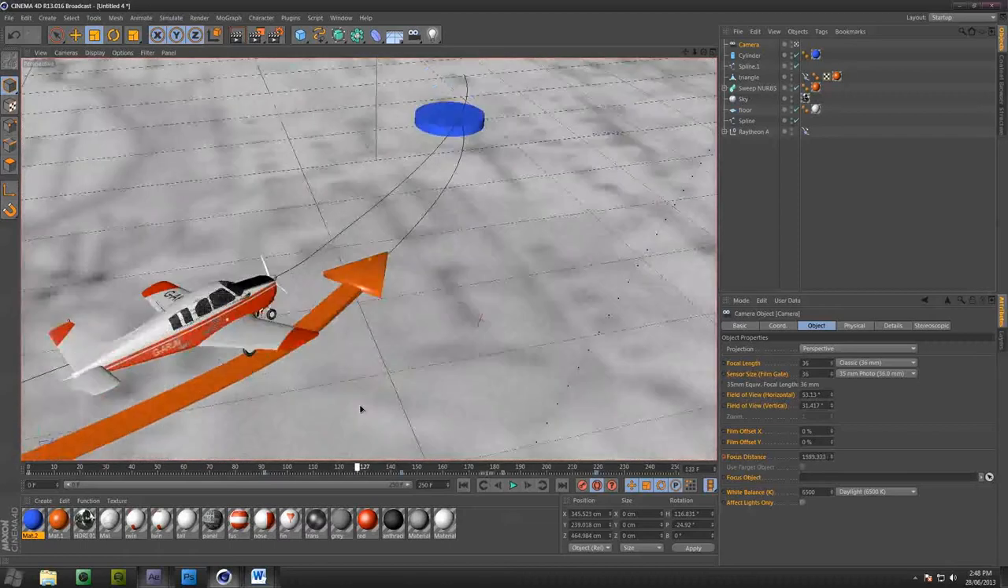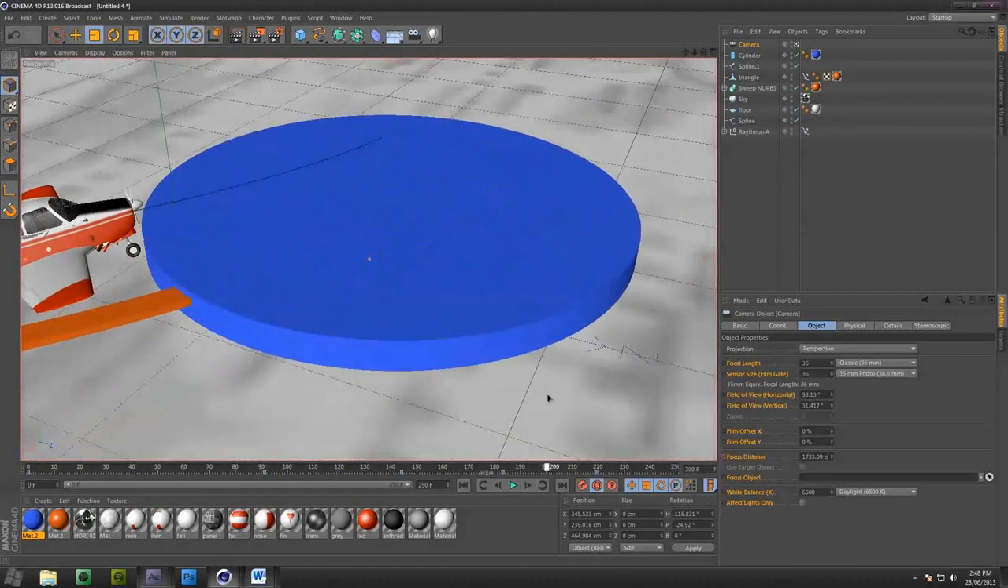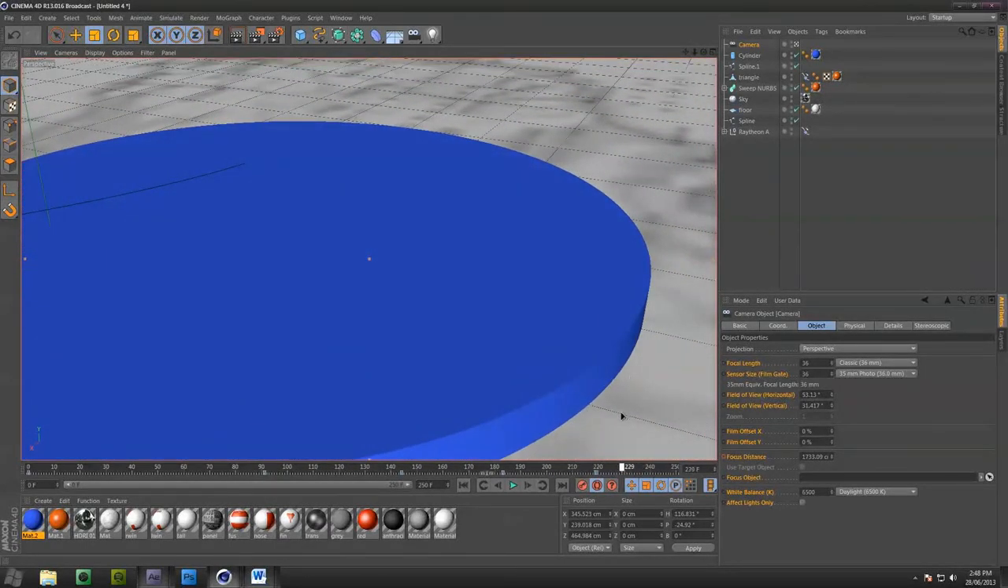The plane flies along, arrow underneath. You should create a much better camera move. I just didn't even try with that one. And now, from here, that's all good.